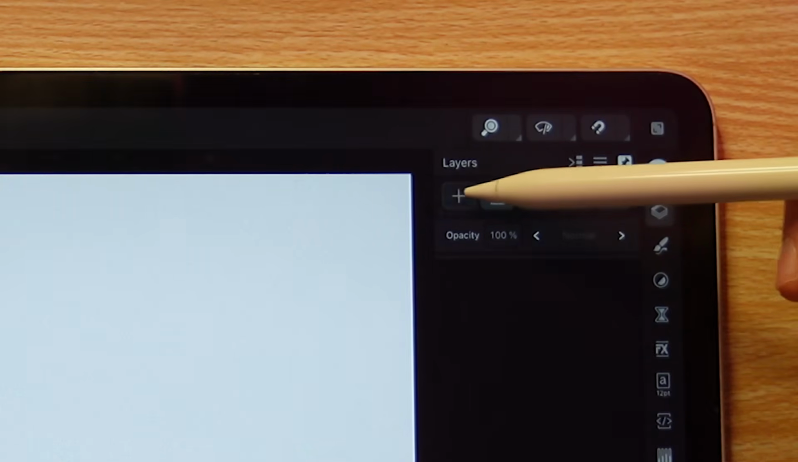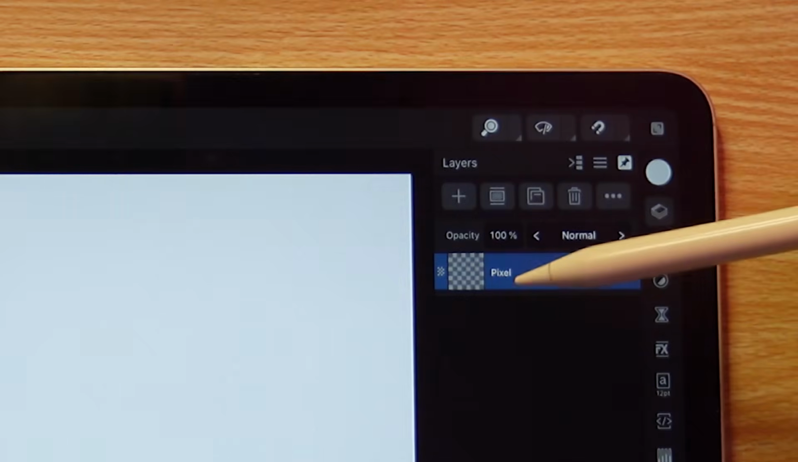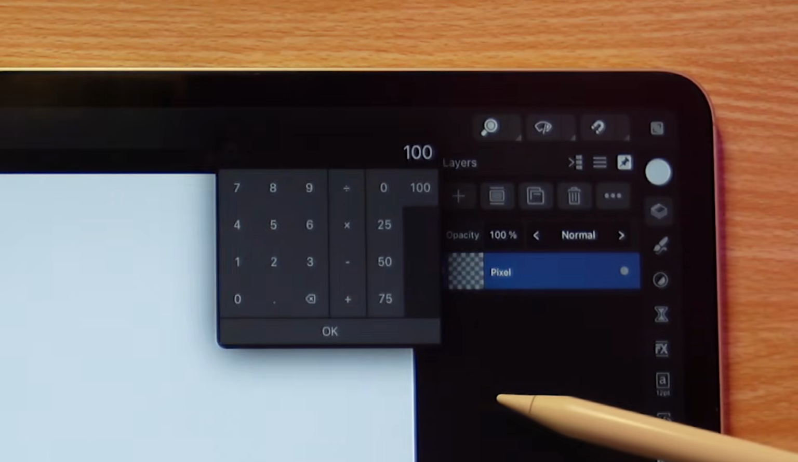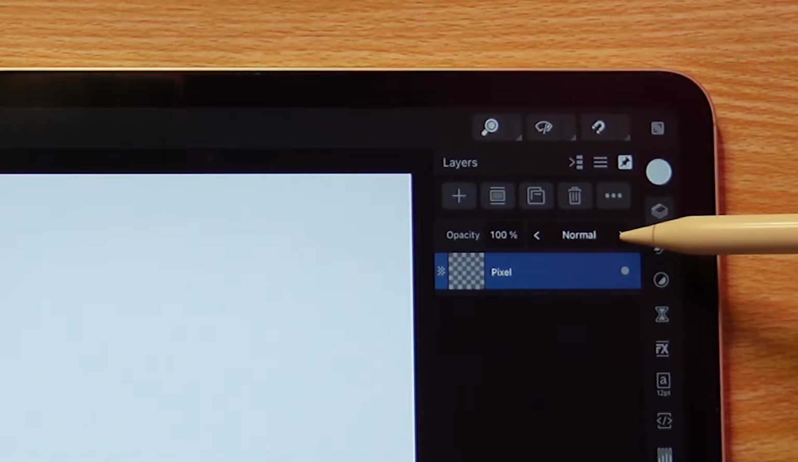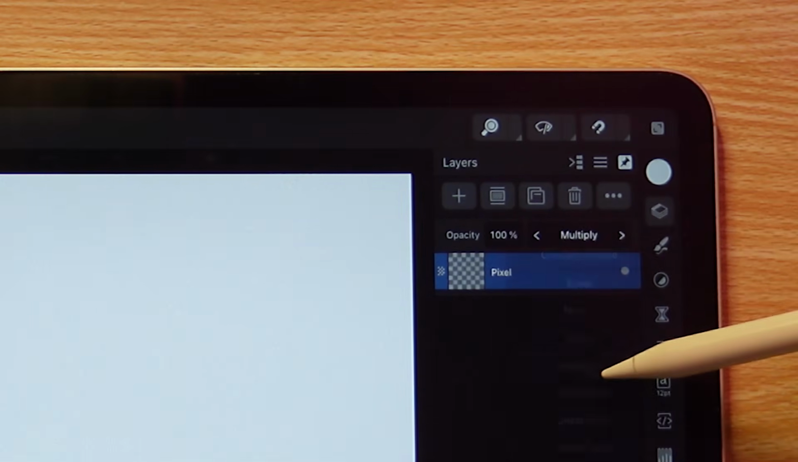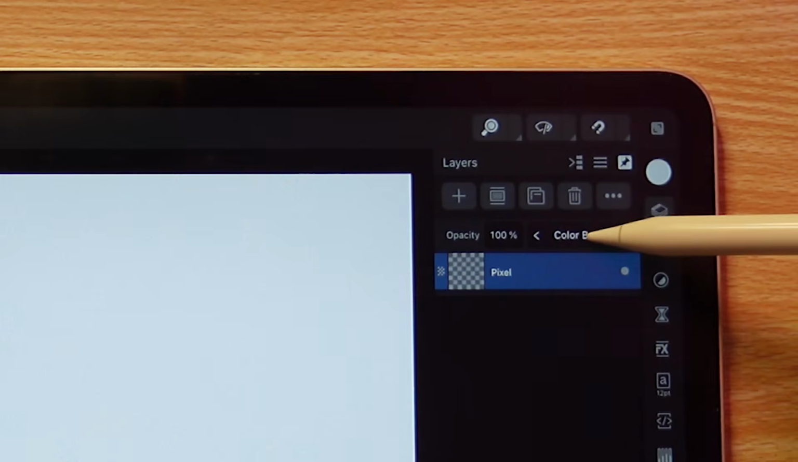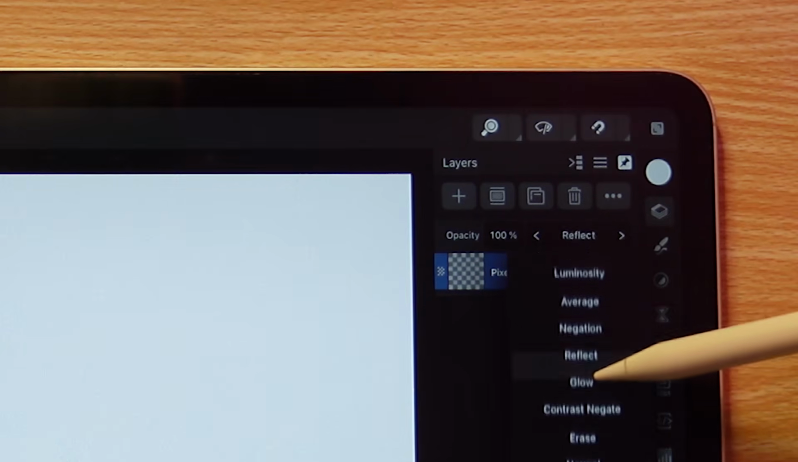To create a layer for illustrating, you will tap on the plus and choose a pixel layer. You adjust the opacity of the layer here and change the blending mode by tapping on the arrows to toggle between the different ones, or just tap on it to open its menu and make your blending mode selection that way. You can just tap through them and see which one you like.